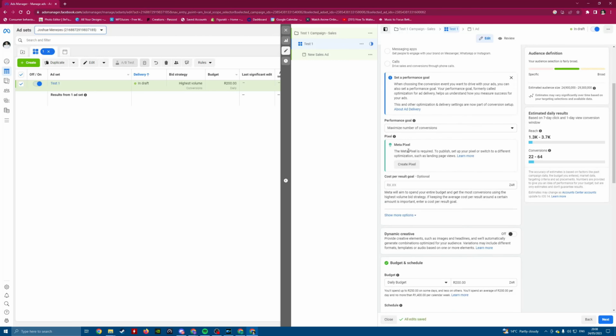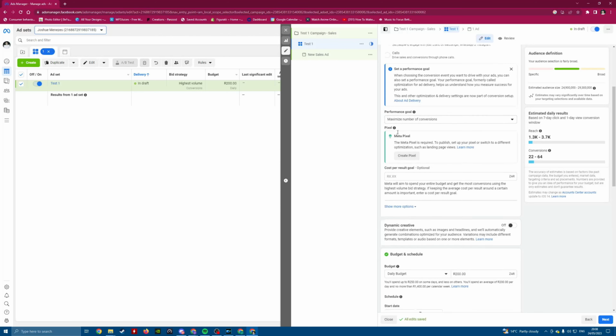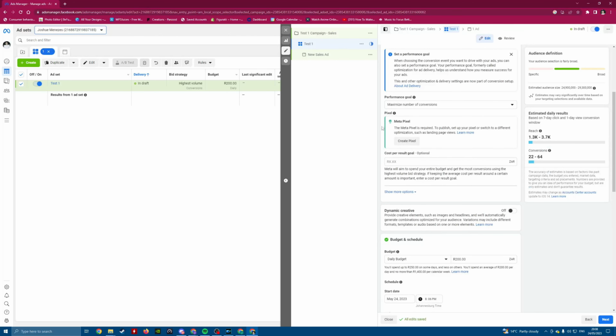Okay. The meta pixel, obviously this is super important for tracking conversions, tracking website visitors, tracking landing page views, tracking all sorts of activity that is happening on your website. We will definitely touch on this in a later stage and setting up your pixel correctly. But for now, we are just going to leave it. In this section, you would choose your pixel.